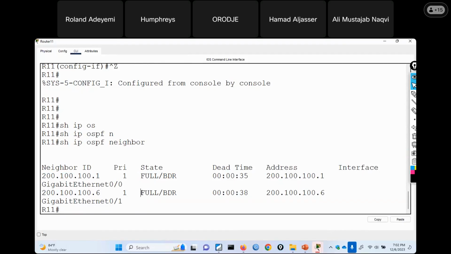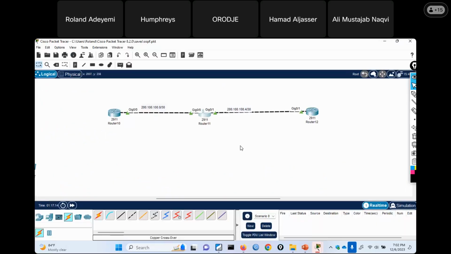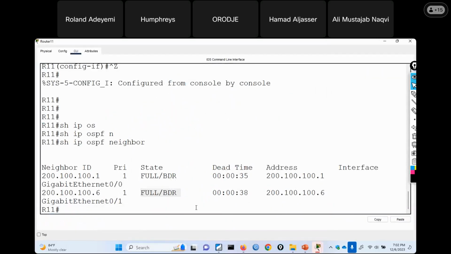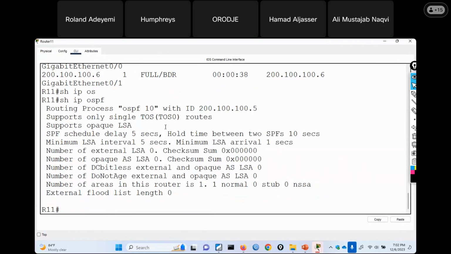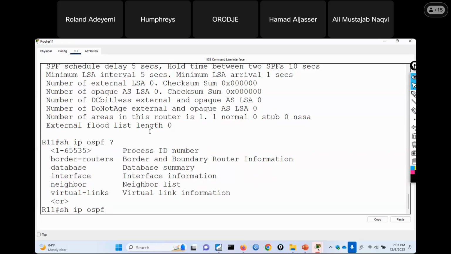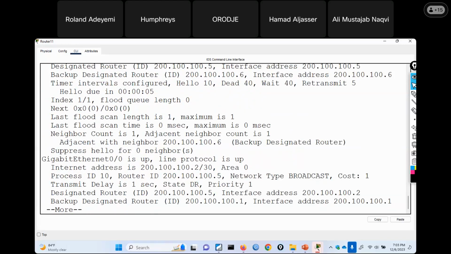And also 200.100.100.6 is also a BDR. So what does that mean? My router 11 is the DR for both sides. Let's find out. Let me show IP OSPF. I'm looking for one command I'm not seeing. Show IP OSPF, what's... Let me check interface. This should help me out.